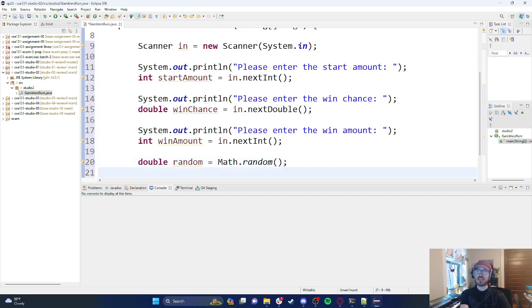So if our win chance was supposed to be 60, we were going to win 60% of the time, right? Then if I choose a random value that is less than that, that would indicate a win, right?